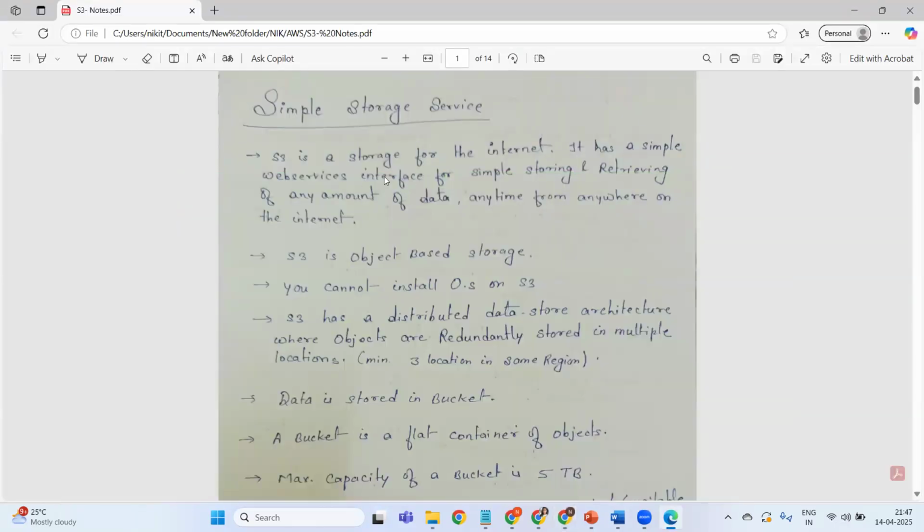So S3 has its own interface using which you can store your objects, you can store your data, and you can retrieve your data using the same interface. Fine. So basically, S3 is object-based storage.